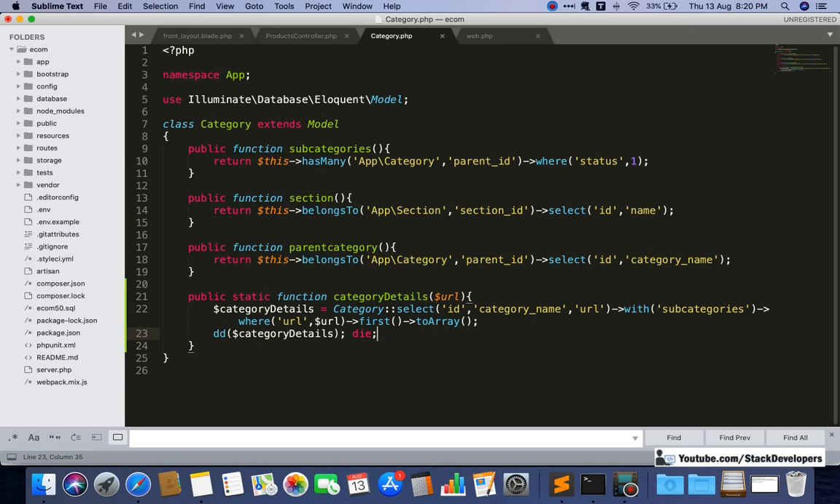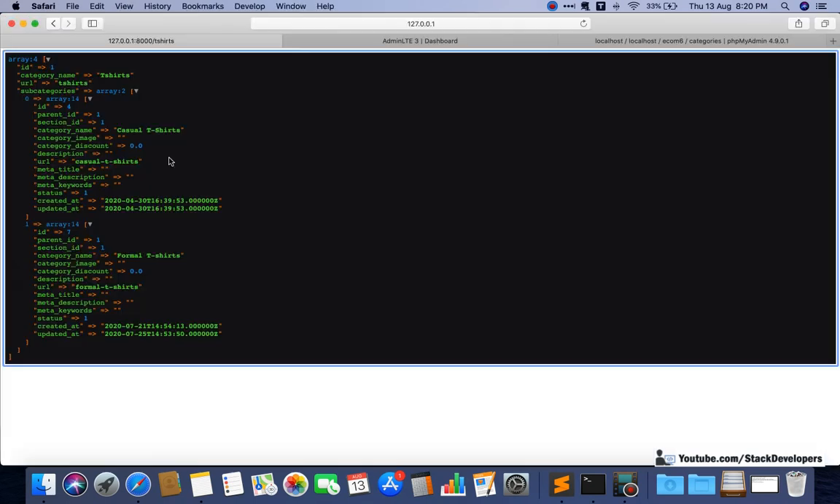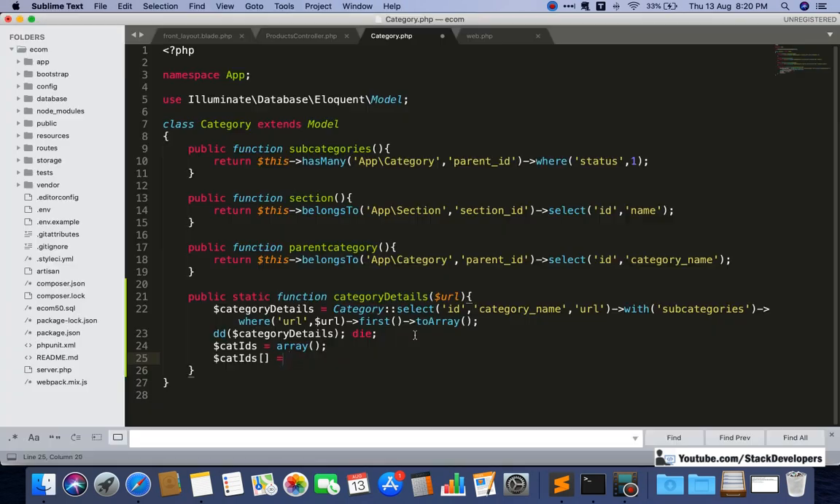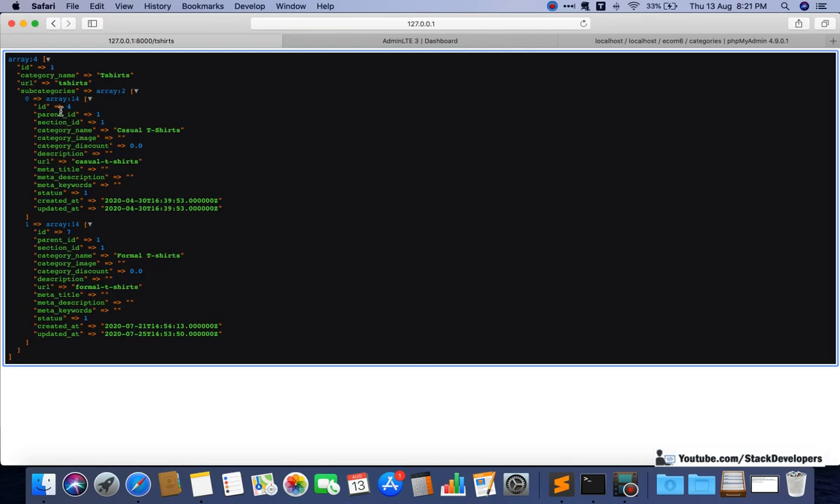We want the category IDs here. For the category IDs, first I will take one array, catIds, and declare it as an array. In the first array element of catIds, I will put this ID. This one is the parent ID. First of all we put the parent ID that we are getting, and after that we fetch the IDs from these subcategories. We will also have ID equal to 4 and ID equal to 7.